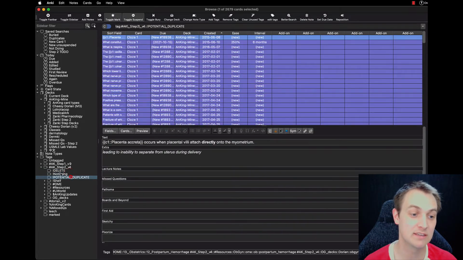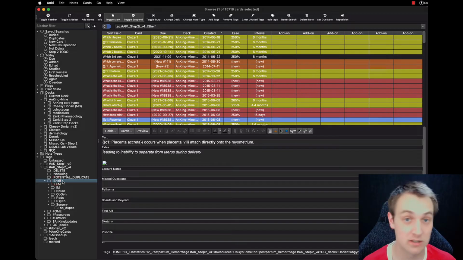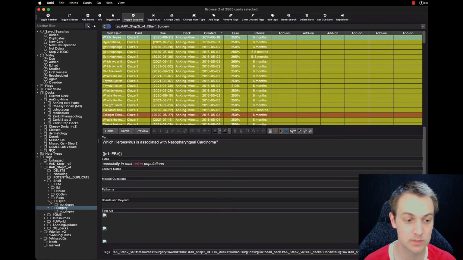100%. You don't want them, trust me. And then there are a lot of these duplicate tags and stuff, and I'll show you, you actually don't need to use those. You can just go to this shelf tag here, and this really is all you need to use. For me, my first rotation was surgery. If you click on surgery, underneath each of these is a no dupes tag. I've basically taken everything that's relative to surgery. You can see that there's about 2,500. Click on no dupes, and it pulls out a lot of cards.